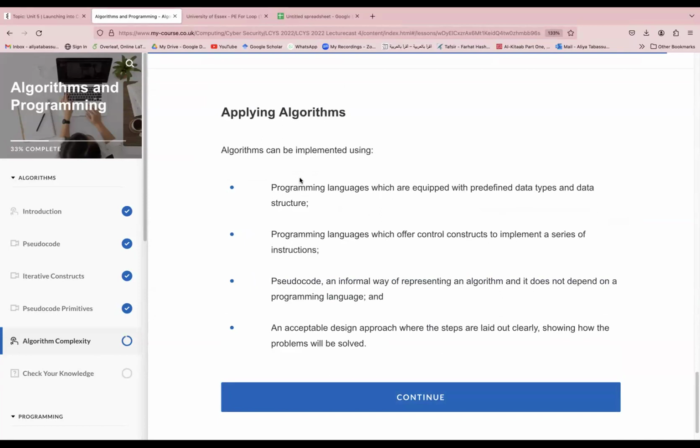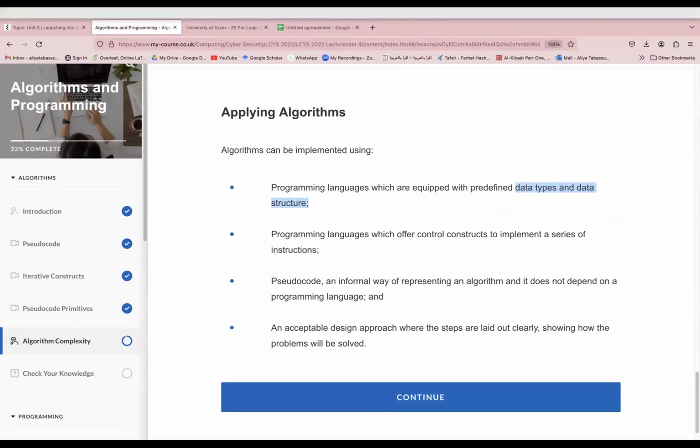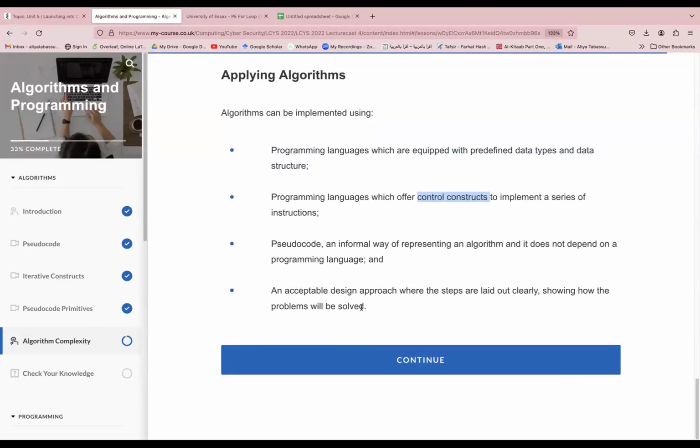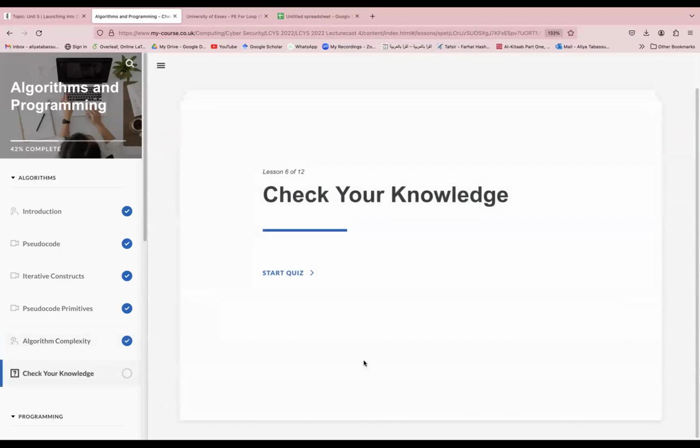Now, how we can apply the algorithms, how we can implement or code the algorithm, is by a programming language. And programming languages have different data types and data structures. What do we mean by data type? It is the type of data that we can store for any program, and in what structure, in what method we can store that data. And we have control constructs, which I told you, for loop, if statement, these things. All of these can be used to apply an algorithm and implement it, to make it runnable in code.